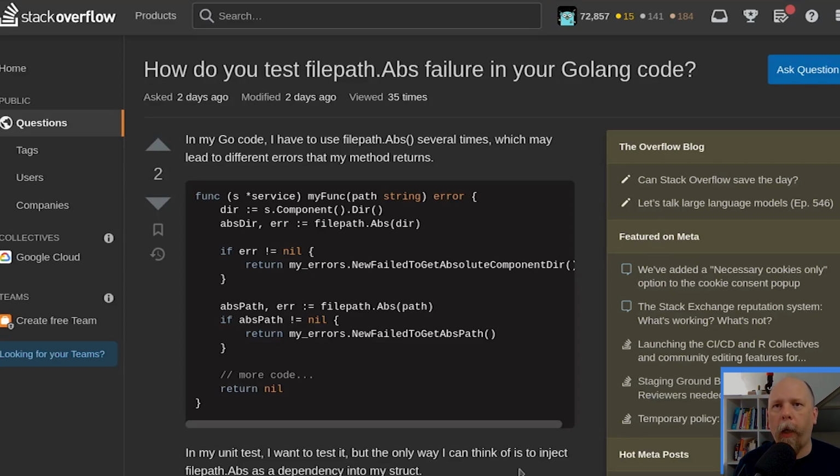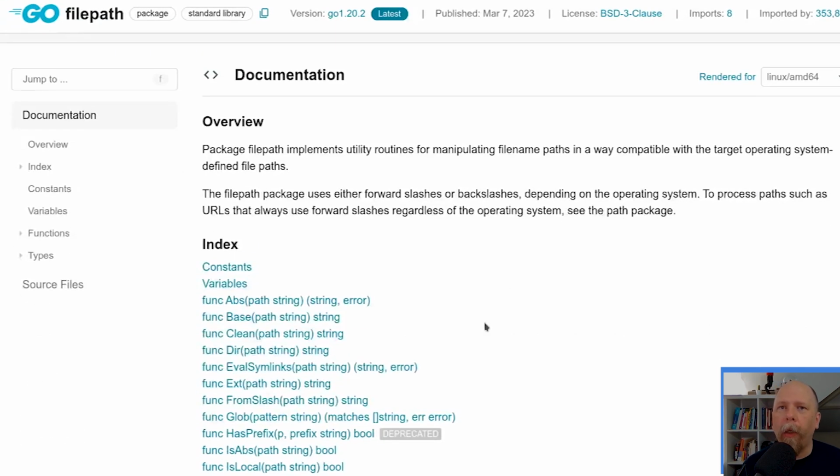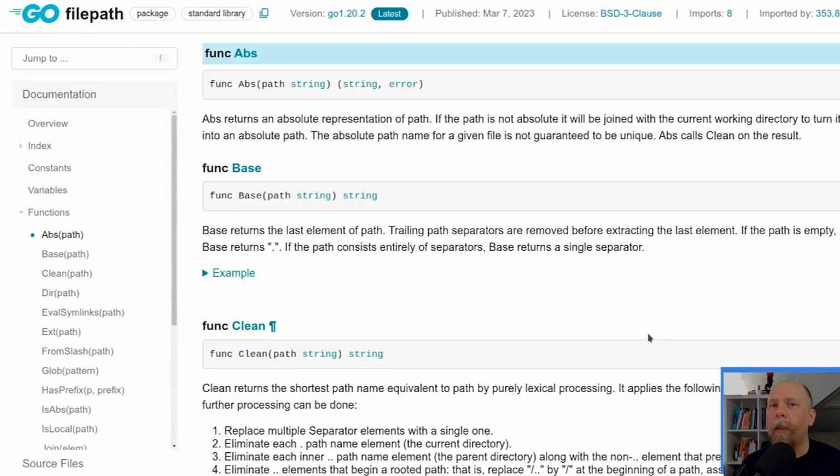Let's start with the Go doc. As always, pkg.go.dev is a great place to find the documentation for the standard library and anything else. That's where I am now, and I'm going to look at the documentation for the filepath package and specifically the Abs function.